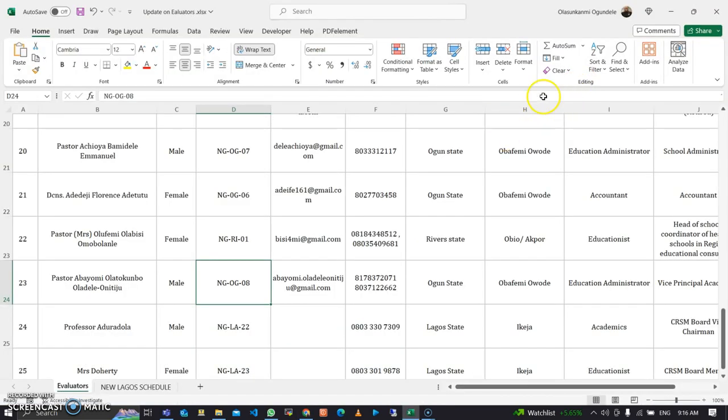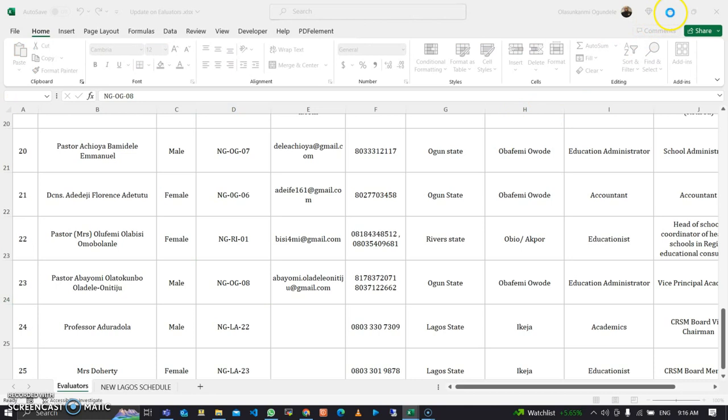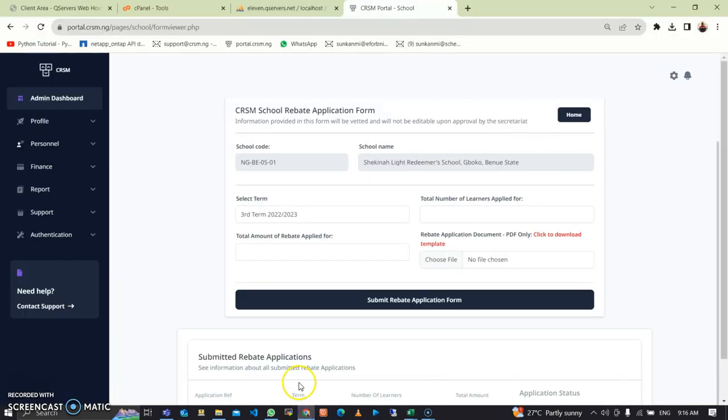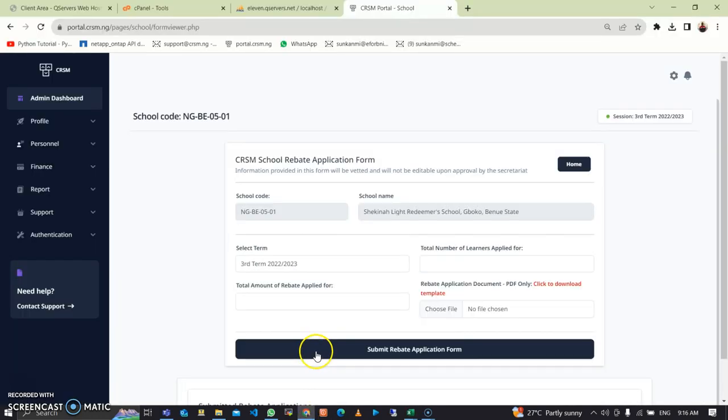So you can see the rebate template is downloaded. Okay, so this is the rebate application breakdown. You see you have term, school code, school name, class name, learner's name, rebate definition, bill tuition. I will help you to understand this. Our application is going to be for the third term, as you can see, and that's the term we selected here.